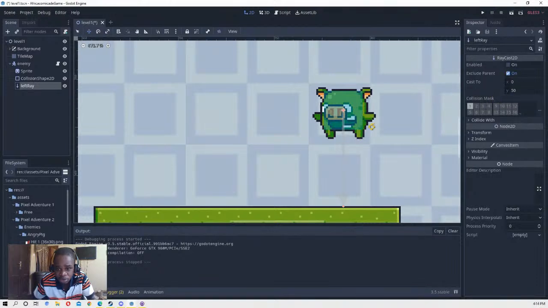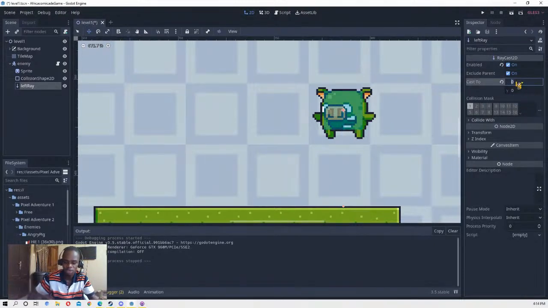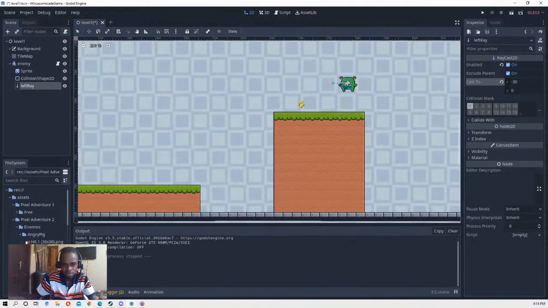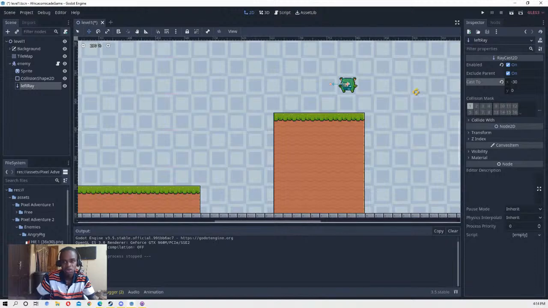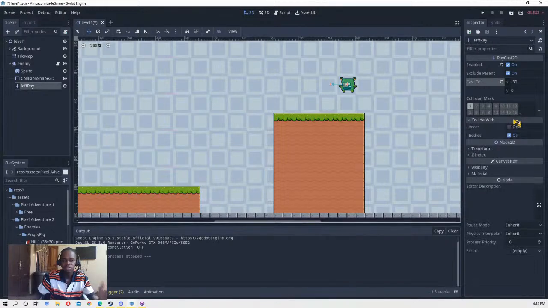This is our left ray. Currently, it is disabled, so we enable it, and we don't want it to be going down. We want it to be going to the left. So we are going to do a 0, and our x will now be minus 30. 50 is too much, so 30, something like this.